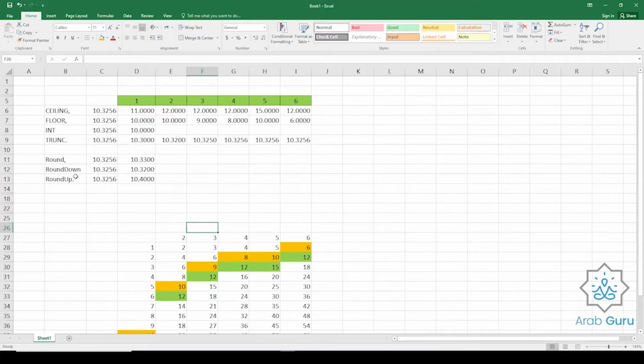Let's move to some other functions which do rounding as well. These are round down and round up. The three of them are rounding the figure. I'm using the same figure here, but I'm trying to use round, round down, and round up to see the difference between them.